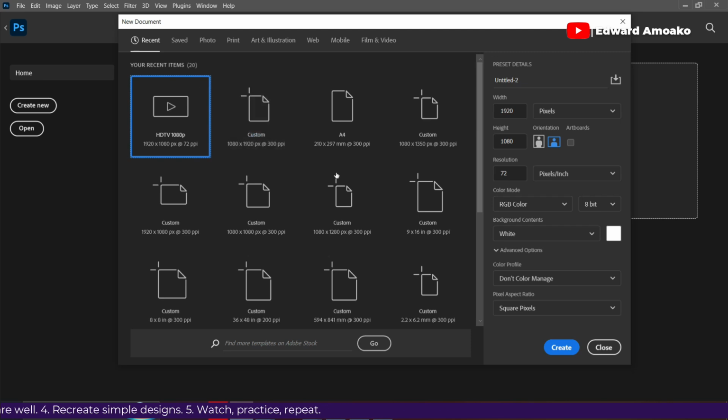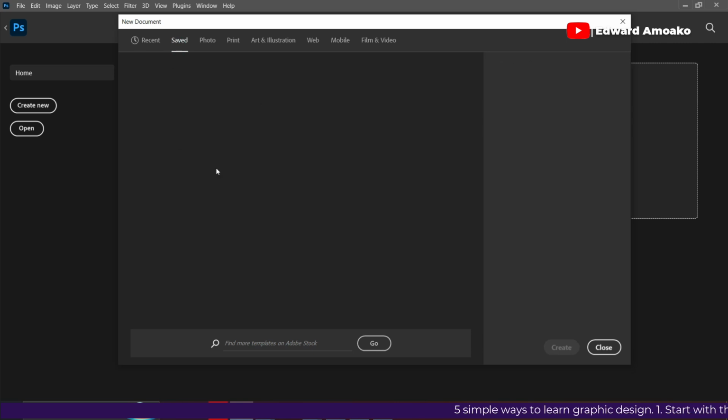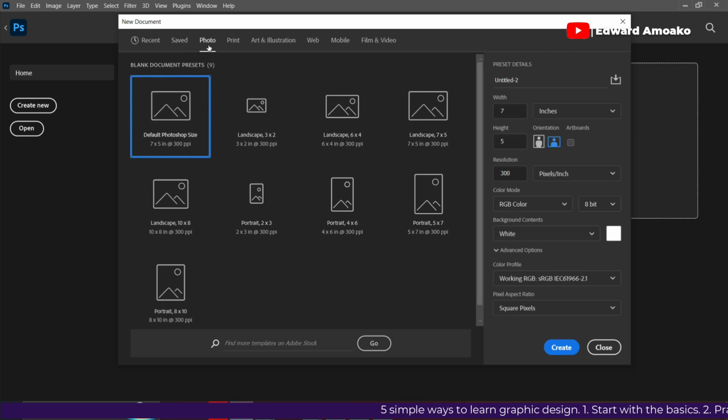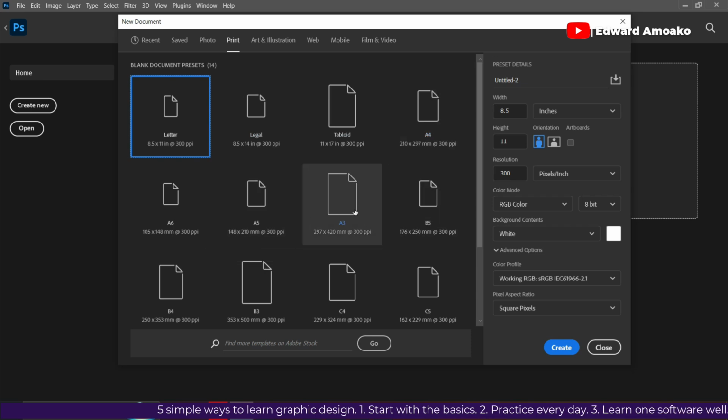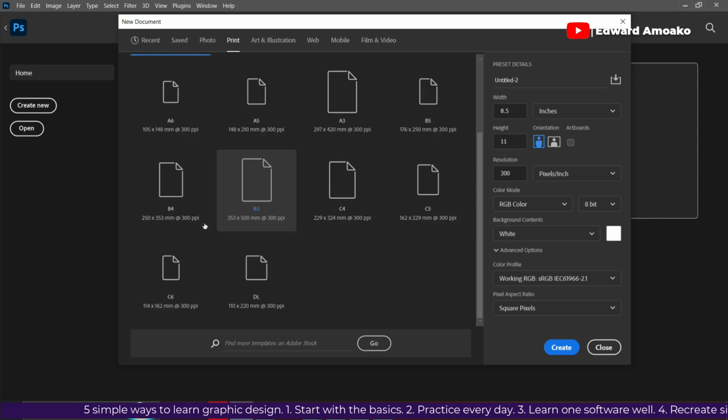And over here, these are presets or template sizes that you can use for your design. Okay, but over here you could see mine is recent. Maybe yours wouldn't have any recent, but it can be a few of them. Now from the recent you see saved. So you could see that here I have not saved anything. Go to photo, they are all template sizes. Go to print, and under print we have A4, B5, A5, and so on and so forth. Okay, just go through and select the template or the size that you want.